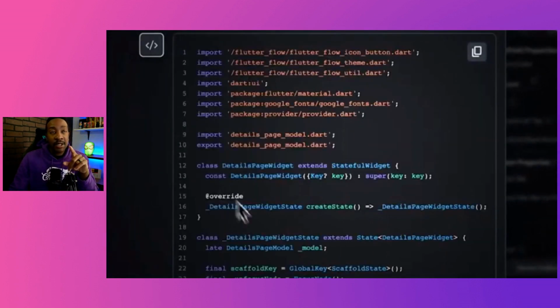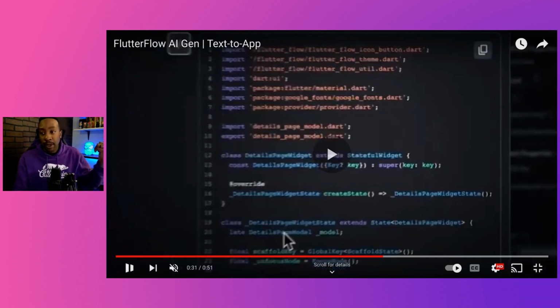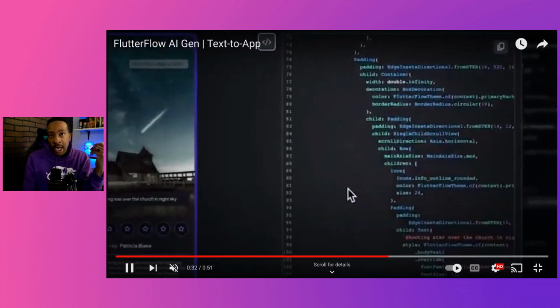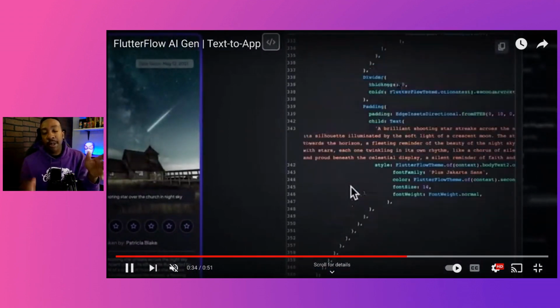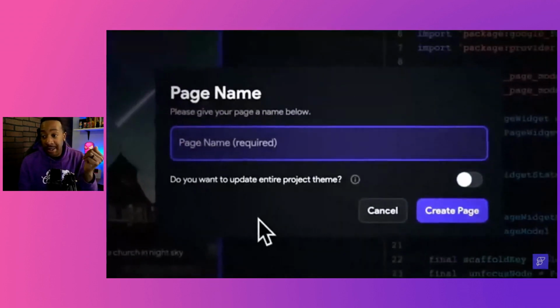Then, because FlutterFlow allows you to see the code in Flutter, you're going to be able to see all that stuff. So if you want to take the code with you, depending on the plan you get from FlutterFlow, you can export it. Crazy, crazy. No other no-code platform is allowing you to export the code, and especially not like this.